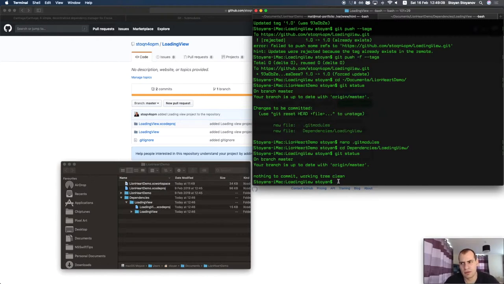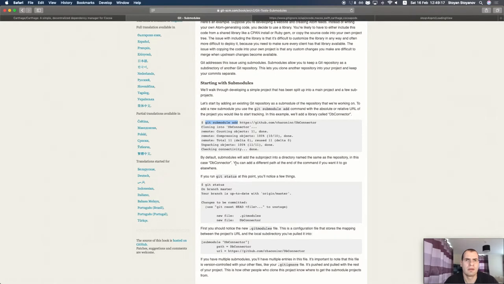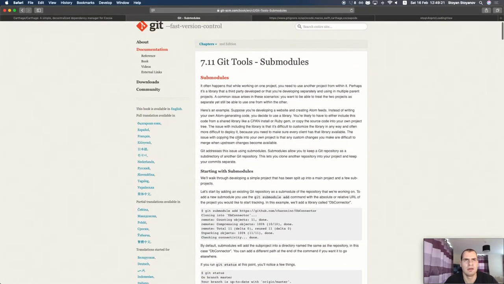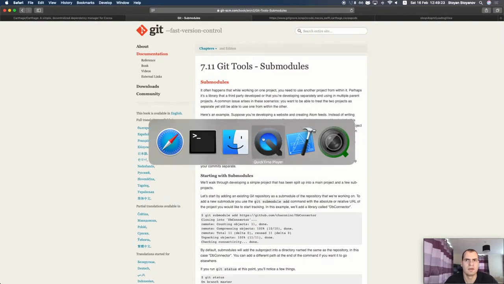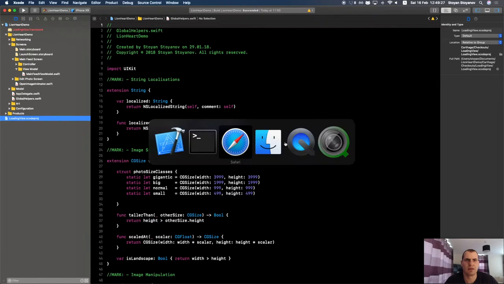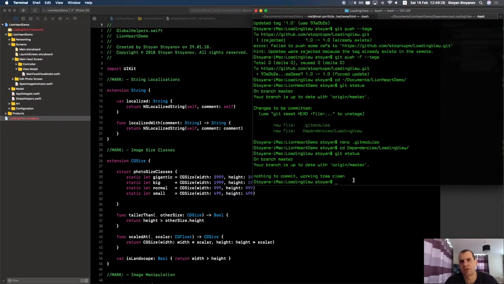I won't get into a lot of details how these work, because you can read about it on the internet. Even here, it's written really nicely. There are a lot of tutorials. We don't want to get that specific about it. But yeah, basically two repositories, one within the other.